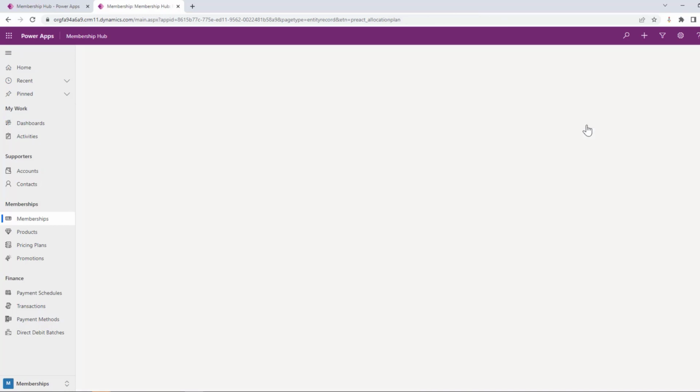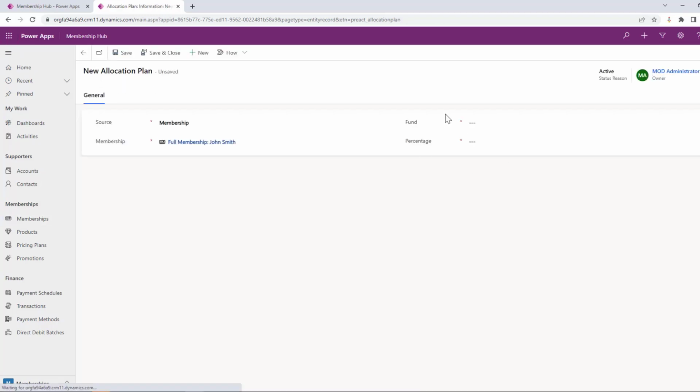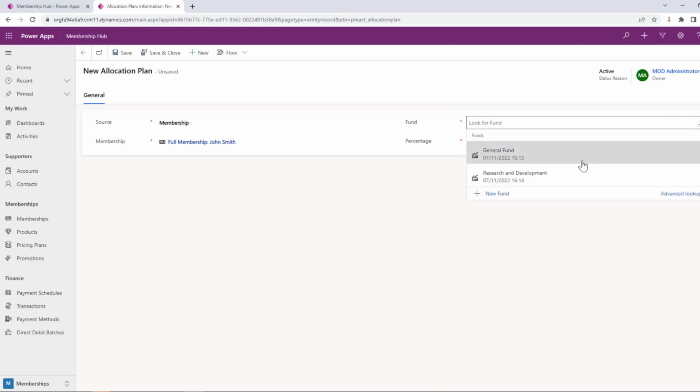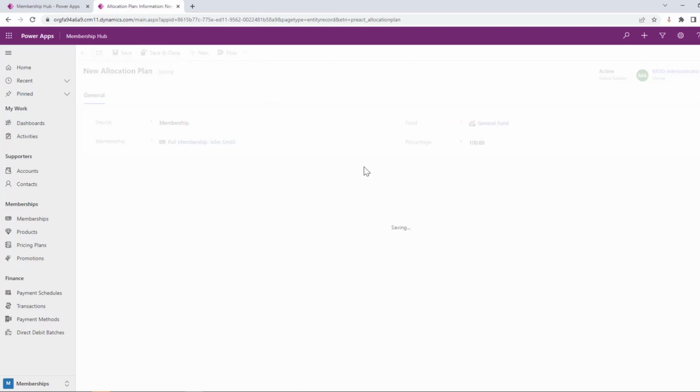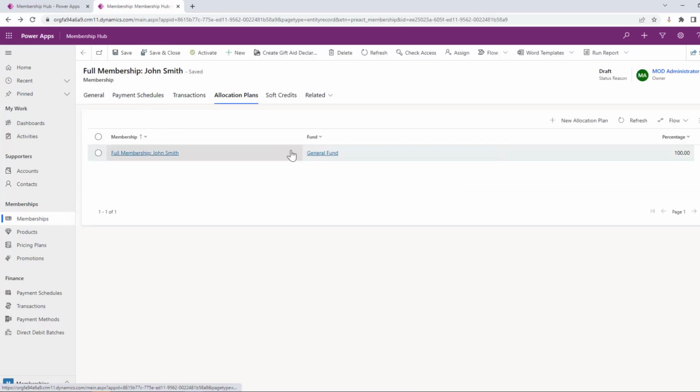So I can click the new allocation plan button here, and I can specify the fund and the percentage. So in this case, I might want to allocate 100% of the income that we receive from this membership to the general fund. So in this scenario, I'll just specify 100% and I'll hit save, and that will then apply this allocation plan to the membership.